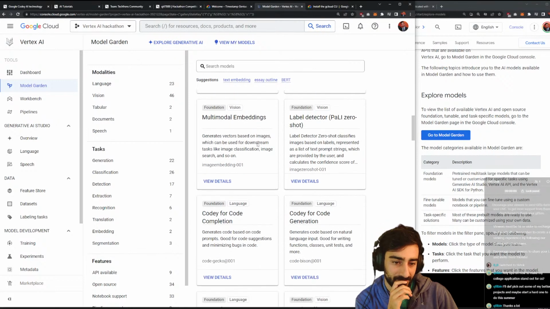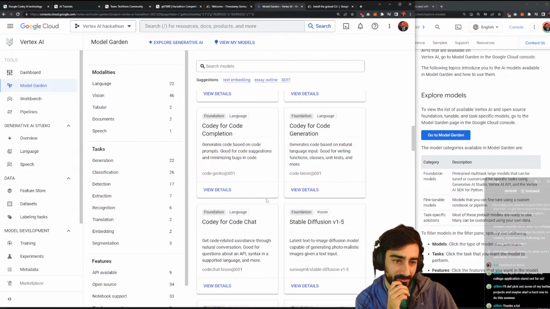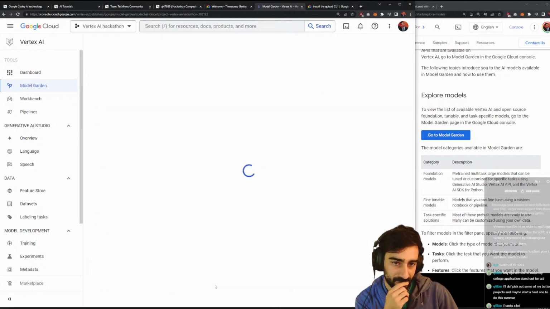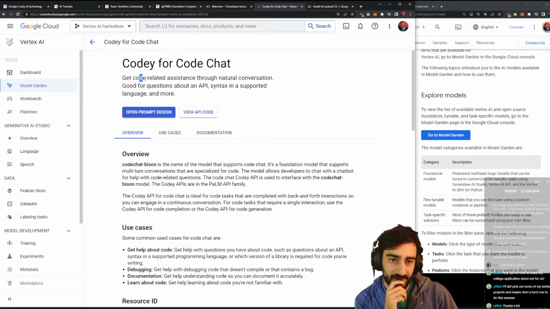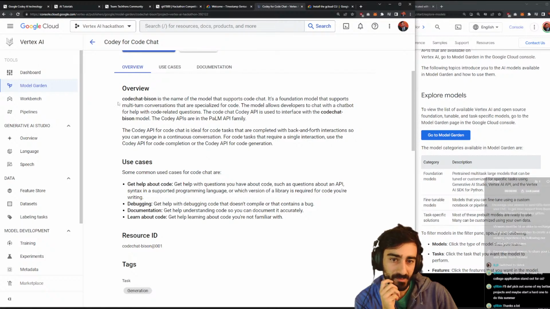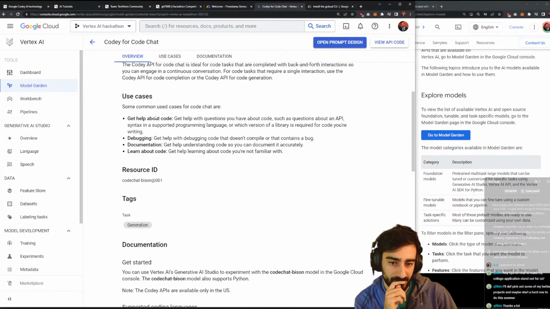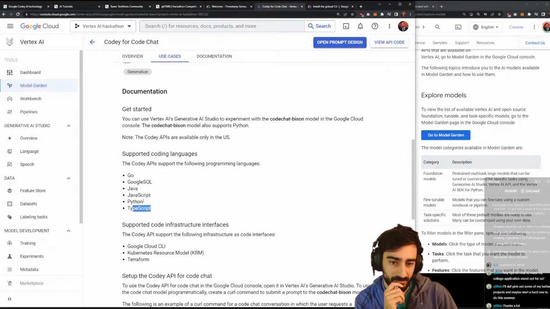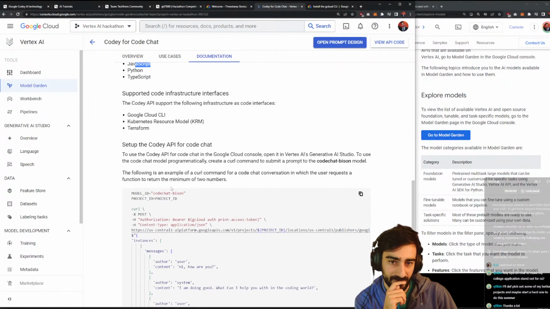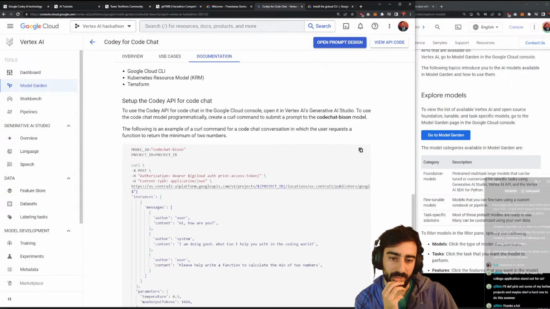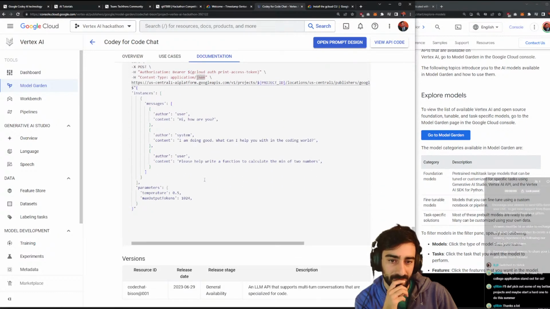Okay, do I have Codey here? Codey for code chat. That's what I want. Get code related assistance through natural conversation, good for questions about API syntax in a supported language, and more. CodeChat Bison is the name of the model that supports CodeChat. It's a foundational model. The model allows developers to chat. Nice, it does Python. It does JavaScript and TypeScript. Excellent. We could just use the API. That's good. We don't have to use the SDK.